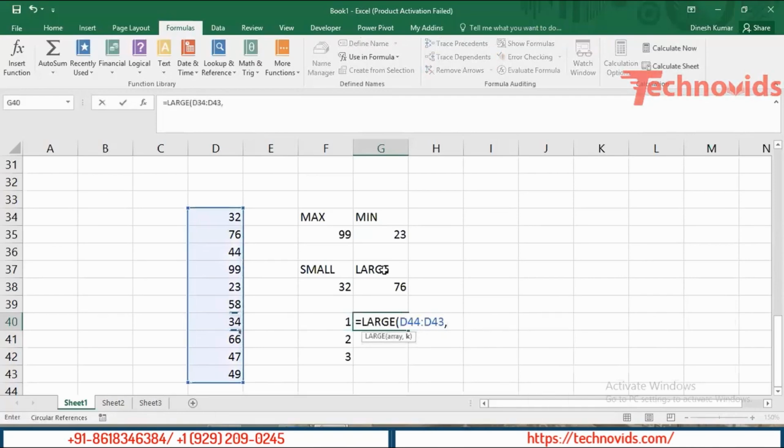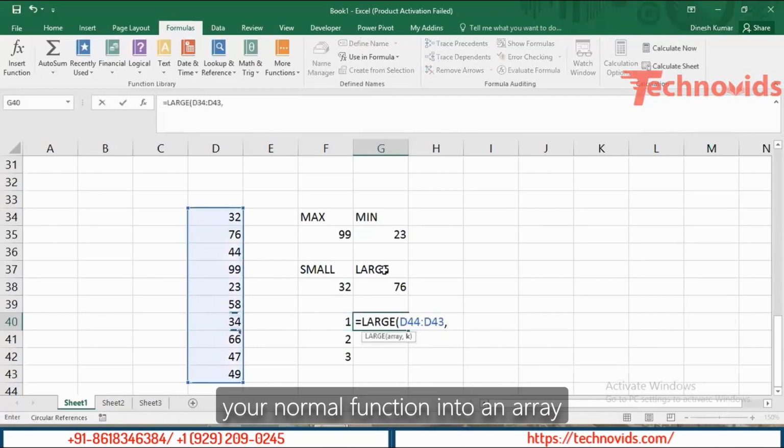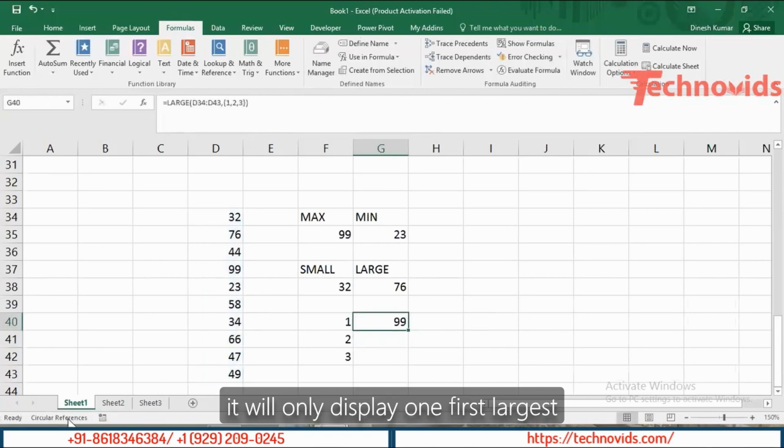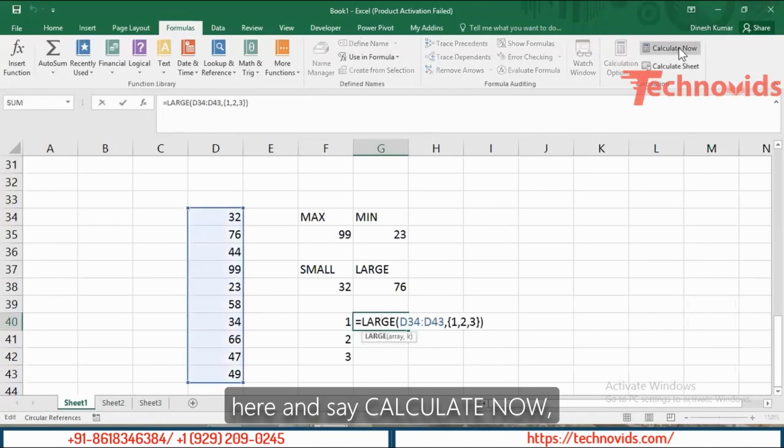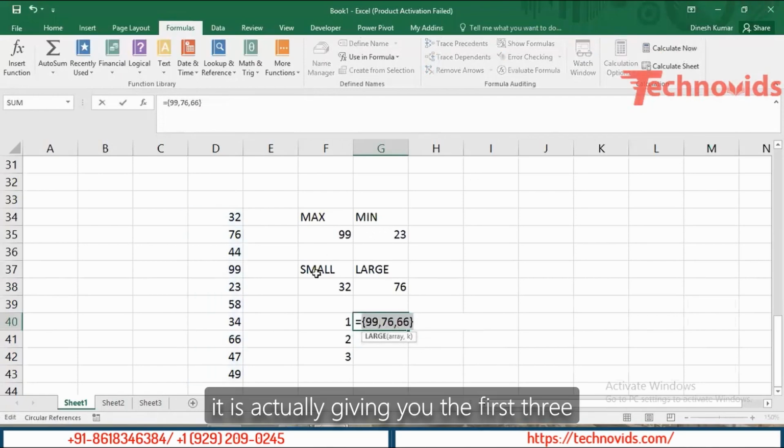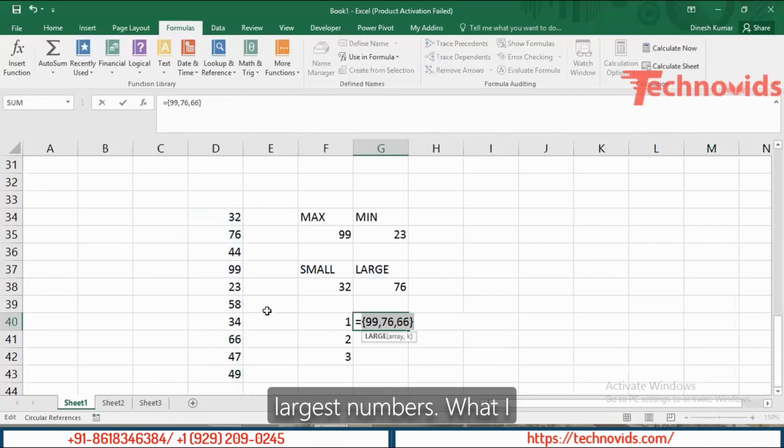So I have to convert the normal function into an array function. Again, to convert, you have to use flower brackets. I can say 1, comma 2, comma 3. That takes the three largest numbers to be displayed. Okay, if I enter now, it will only display the first largest number. But if I go here and say calculate now, it is actually giving you the first three largest numbers.